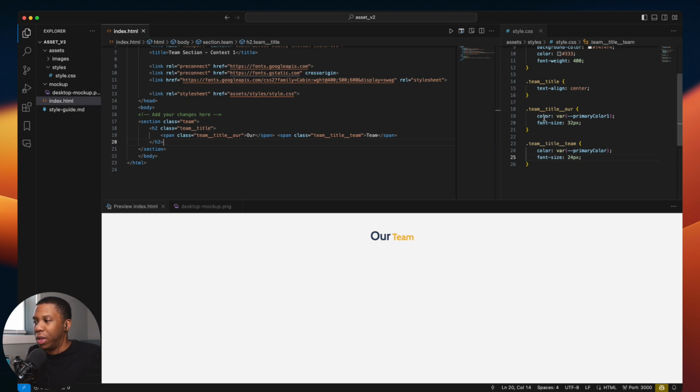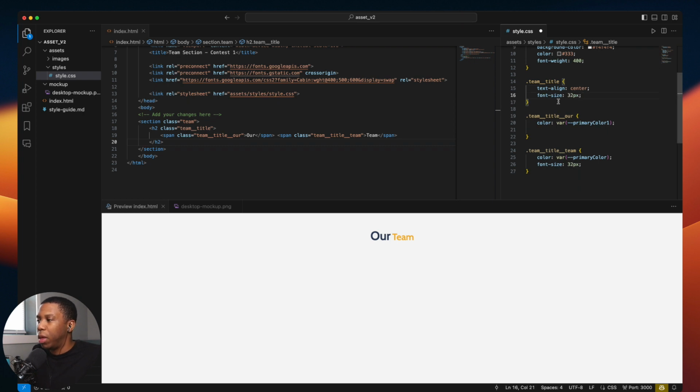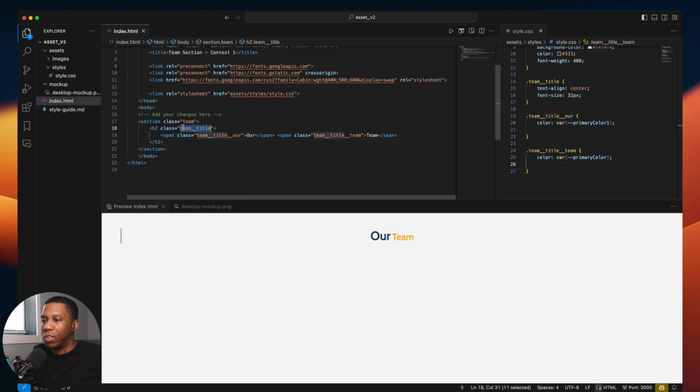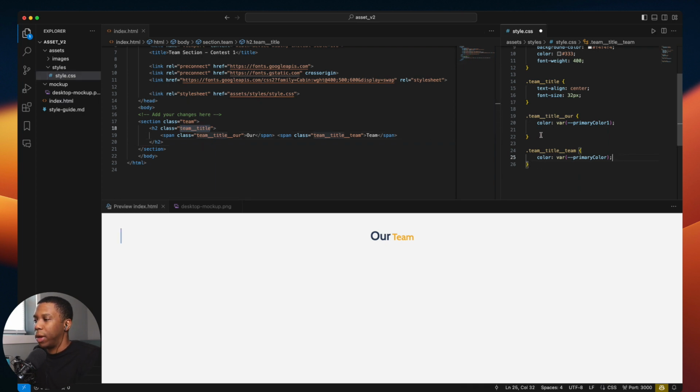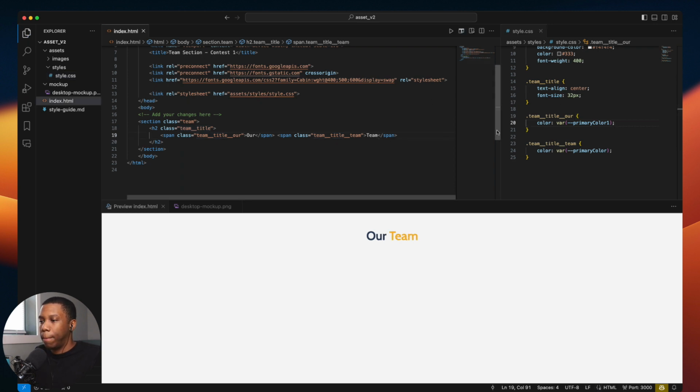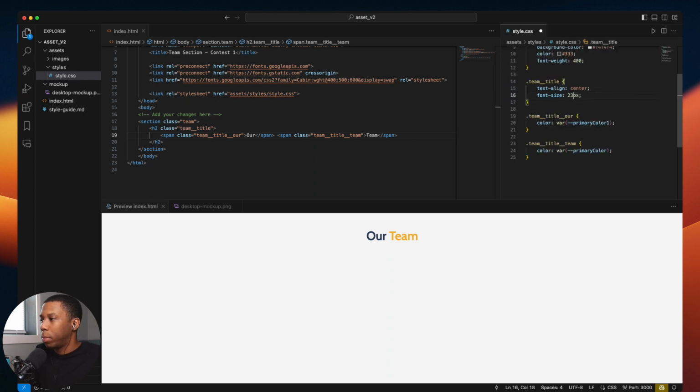And so instead of breaking it up like that and having our font size defined in each of our words, what we're going to want to do is move this up to the parent of both of our words. So in this case, it would be our team title. Okay, we can do that. That way, if we change the size here, it should also update both of them at the same time.